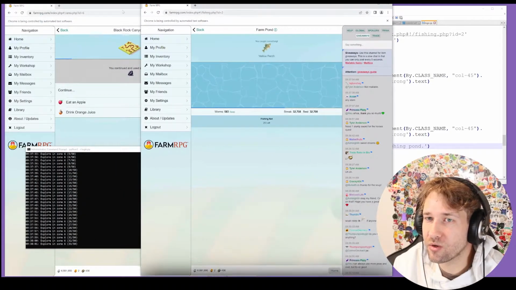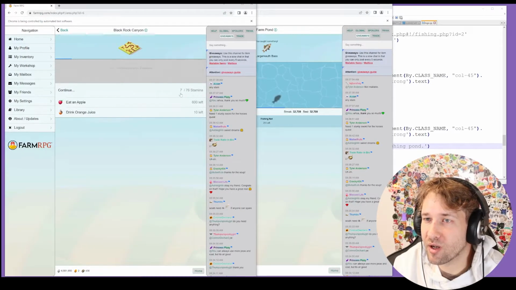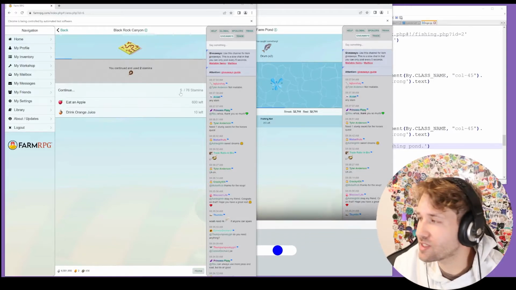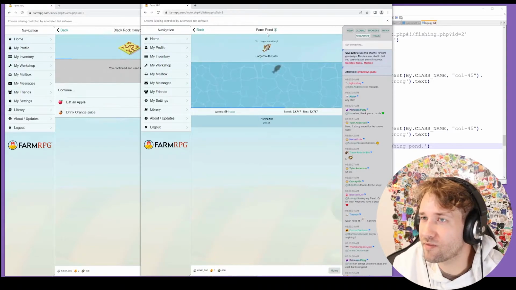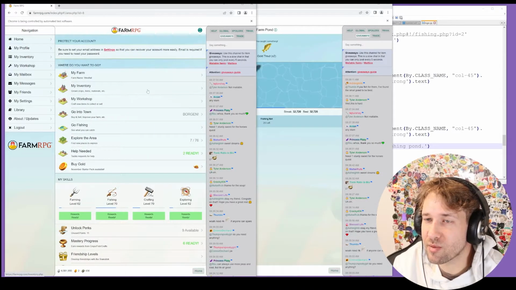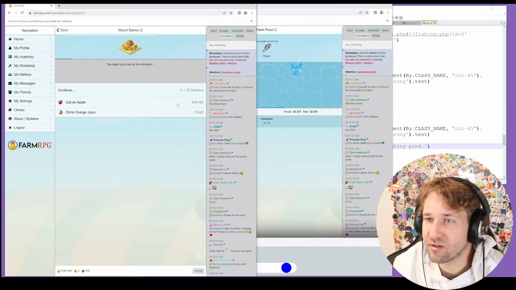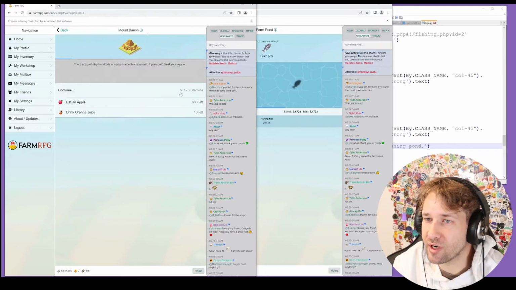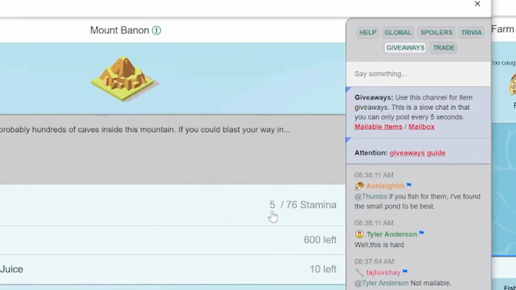So when we go to our exploring bot, you can see we have stamina now. Because we're fishing in our farm pond, we're restoring stamina. And because we're restoring stamina, we can go in our exploring. So you can see it's using stamina, but I'm actually increasing stamina instead of burning it.